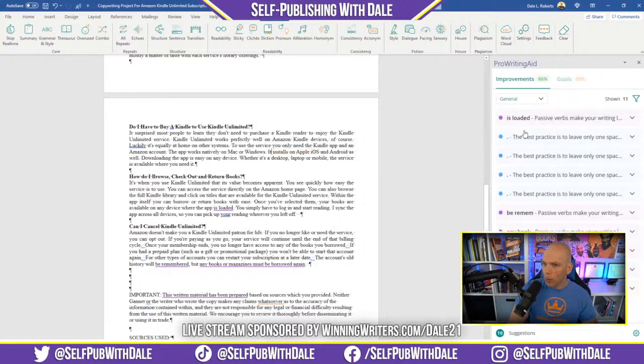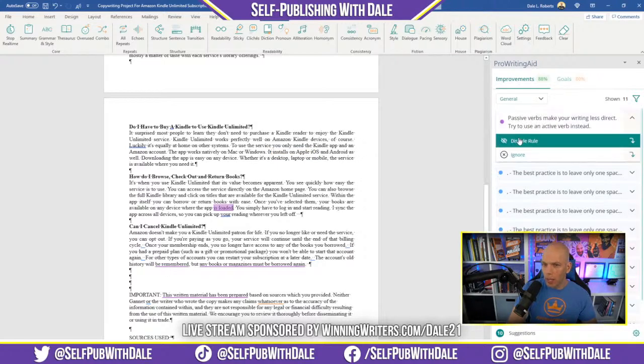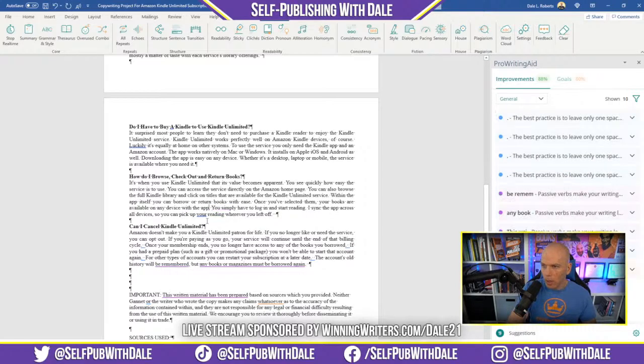Yeah, we're going to get more importantly. Move that out of here. Okay. Within the app itself, you can borrow or return books with ease. Once you've selected them, your books are available on any device where the app is loaded. Why don't we just say with the app? On any device with the app. There we go. Now we can pull out the is loaded and get the passive sentence structure pulled out of there.